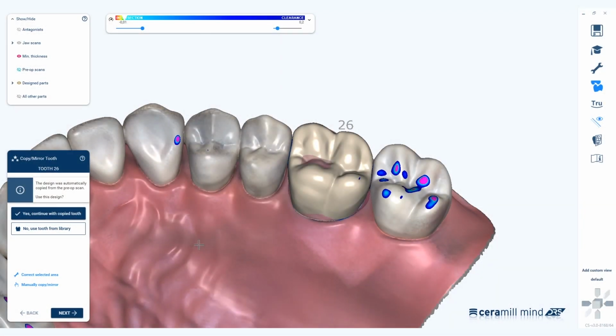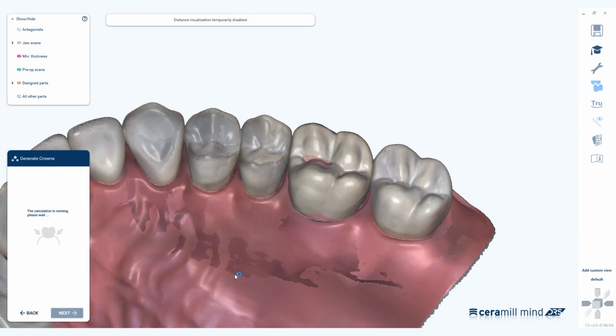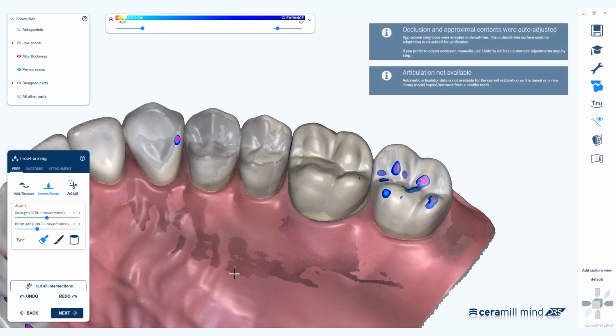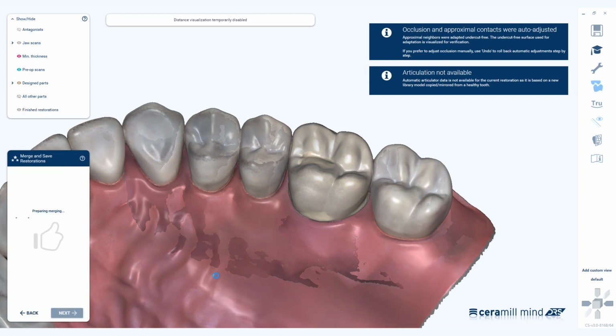To continue with the copy tooth from the pre-op scan, we simply click on the Next button. This will lead us to the free-forming step, and after doing any modifications that we would like to do, if needed, we can again click on the Next button to proceed with the nesting.